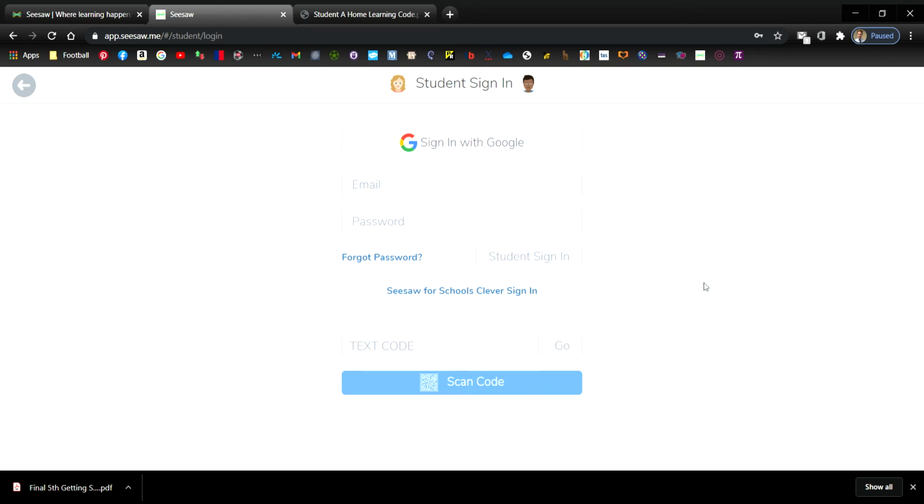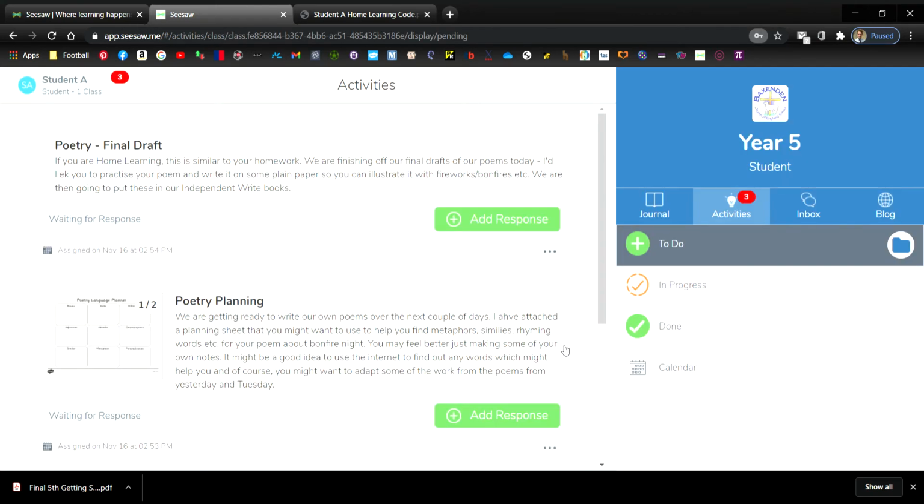Hello, so in this video I want to show you what the pupils can see when they sign in. As we've shown in a previous video, we can sign in by scanning the QR code, or we can put the text code in. Here's my code, my 16 letters which was on the sheet which had been sent home. If I click to go, it will take me to my student homepage.